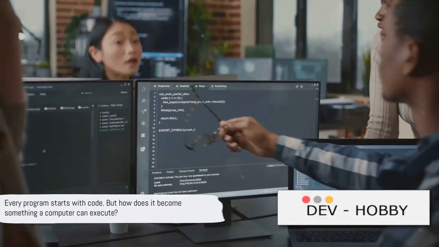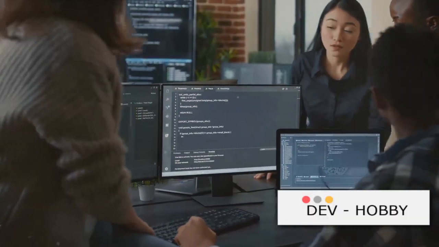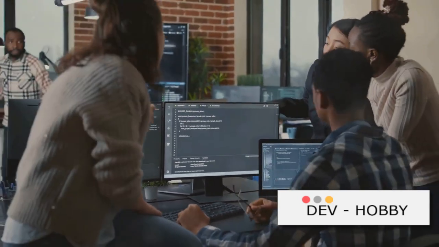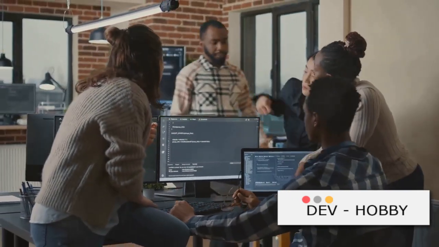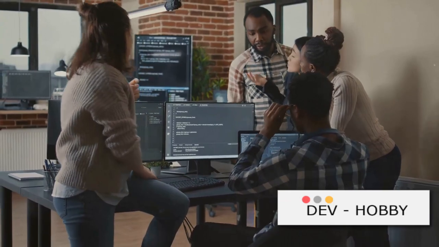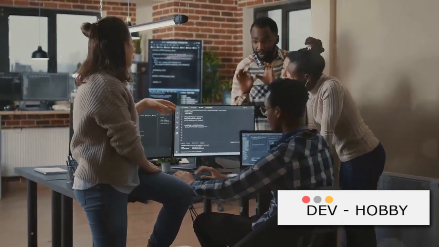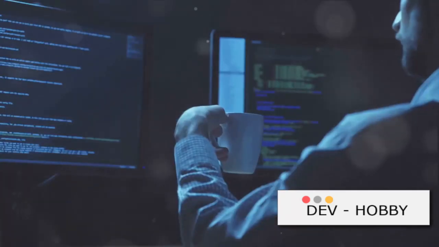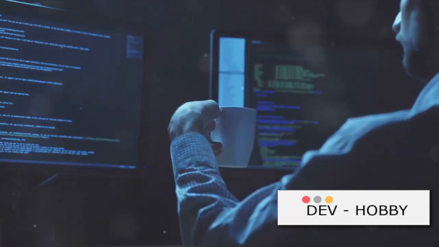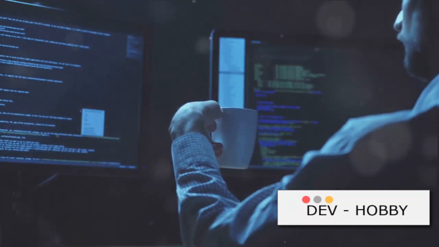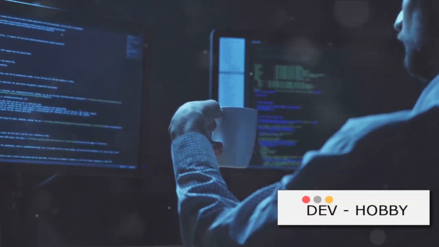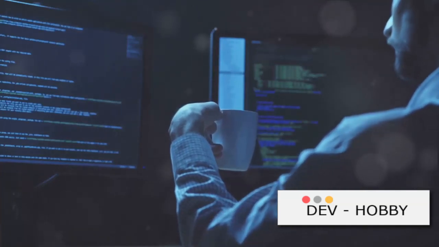Every program starts with code, but how does it become something a computer can execute? Imagine code as a recipe. It's written in a way that programmers can understand, but our computer needs a little help to make sense of it. That's where compilers and interpreters come into play. They're like chefs who take the recipe and turn it into a delicious meal, or in this case, an executable file. Writing and structuring code is akin to laying out the ingredients for our meal.